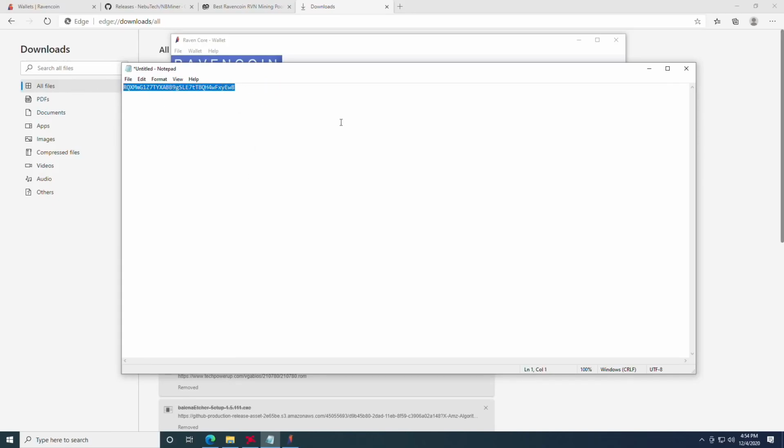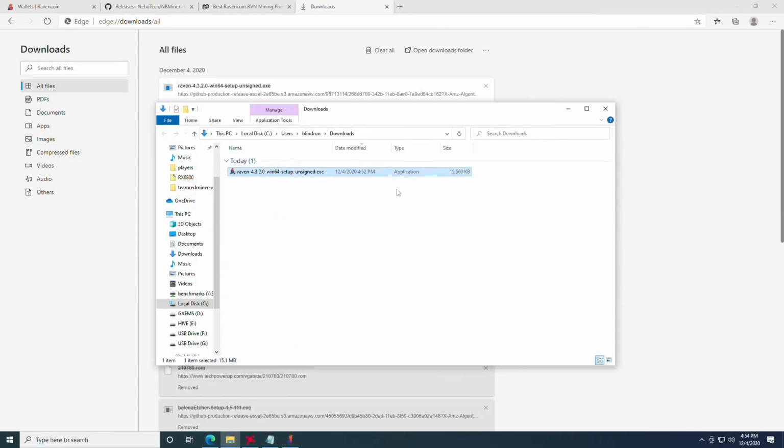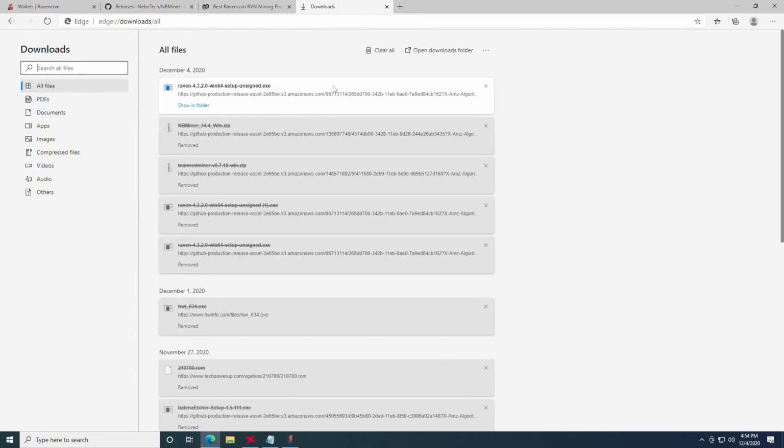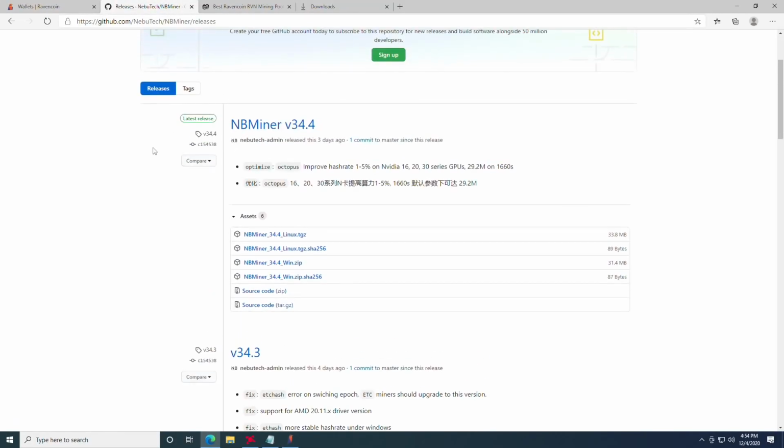It should just be the address that looks like that. All right, so now that we have our address, we are going to move on to the mining software. The mining software we're going to be using today is NB Miner version 34.4.